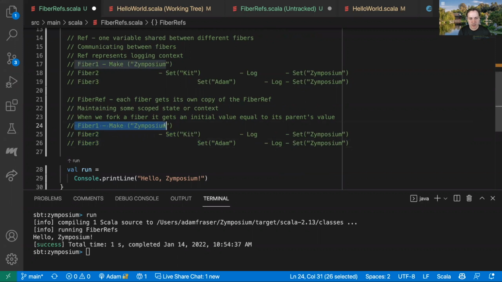So now we start with this FiberRef that has this Zymposium context, and then we create these two new FiberRefs that each have their own separate copies. So now this fiber sets its copy to kit. And since its copy is separate from the fiber 3 copy, the fact that this fiber is doing something with its copy doesn't matter. They're totally different copies. So in this case, this fiber sets its value to kit, then it does its logging in the kit context, and then it sets its value back to Zymposium. And this fiber sets its value to Atom. It does some logging in the Atom context, and then it sets its value back to Zymposium.